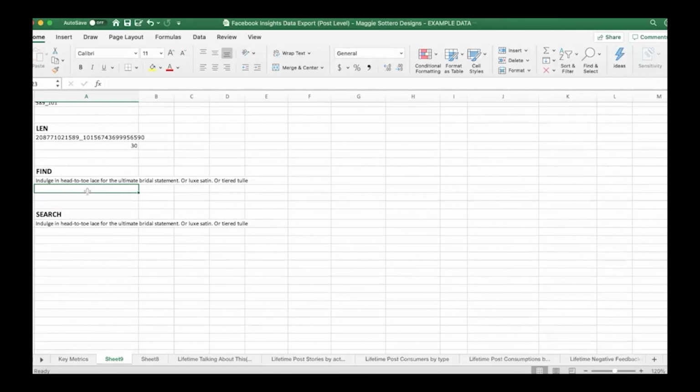Now this one has 2 purposes. We can find a letter or we can find a word. Let's go find, and we have to put the word or letter we want to find. Let's say we want to find the letter U, and we have to put quotation marks or else it's not going to work. We're going to find it from A22.